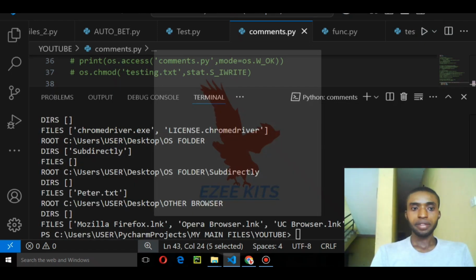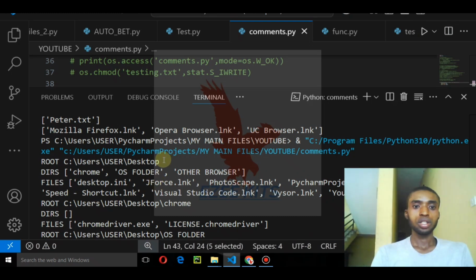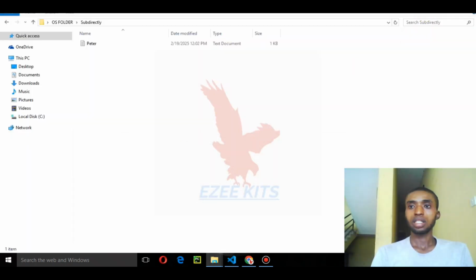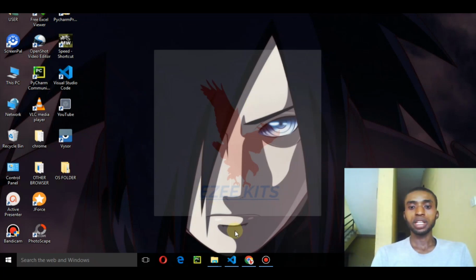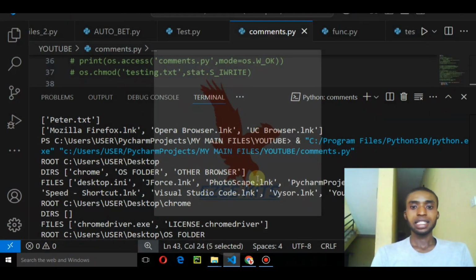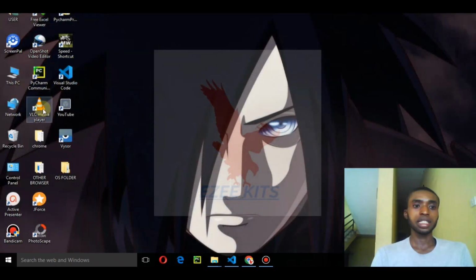You can see the first one we had there was the root. Root is the users/desktop, which is directly referring to my desktop here. And then what is inside it, you can see these are the directories that are inside it, which is the Chrome OS folder and other browser, which I've explained, which are the Chrome, other browser, OS files. These are the directories that have been installed. All these other guys are just a shortcut, or I can say an icon.